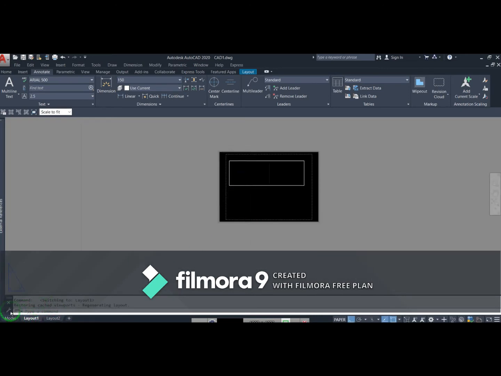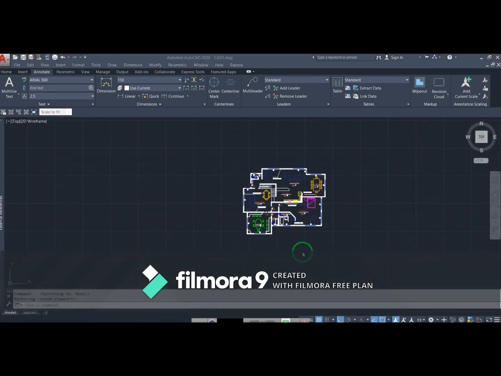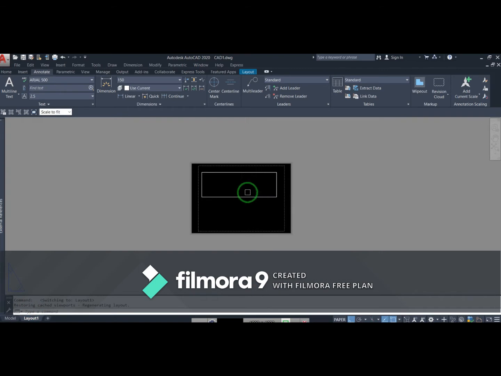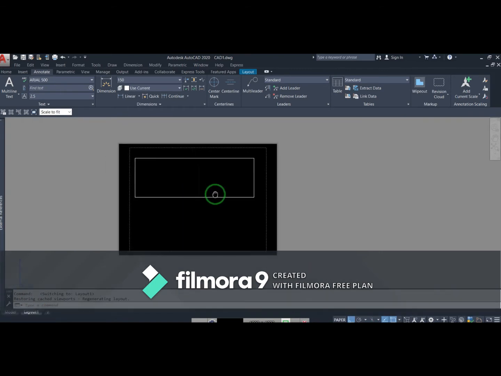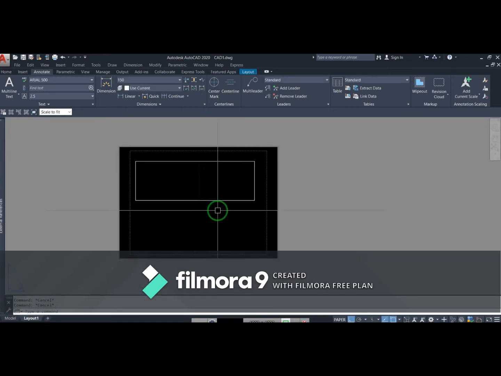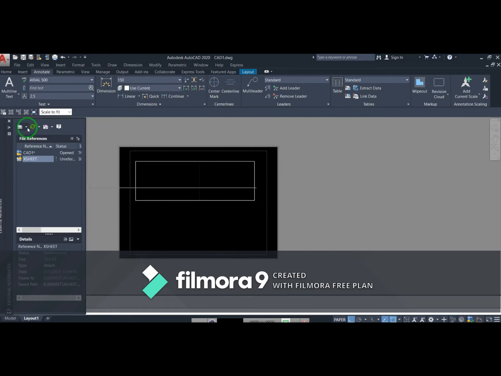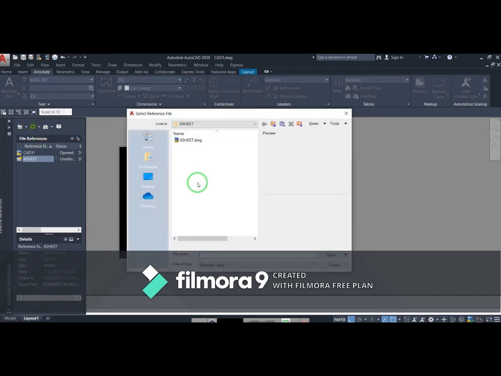Today I want to start from when you have your plan in the model file, then come to layout. Click on layout. If you come to layout, then you see a viewport here. You must bring your title block here. I want to extract my title block: attach drawing, XR, enter.